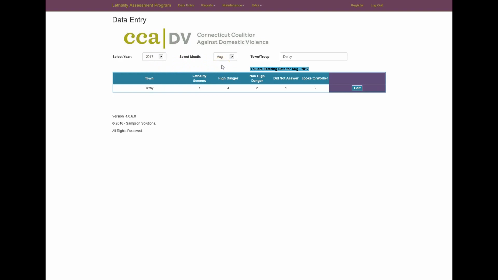Once again, at any time you can leave this program, come back, and if you get another lap screening that you need to enter for the month of August, click on Edit and update the numbers. We're going to change did not answer to 2. Be careful when you're typing in these boxes to make sure only characters that are numbers go into them. Any other characters will give you an error with the system. Spaces or any special characters.